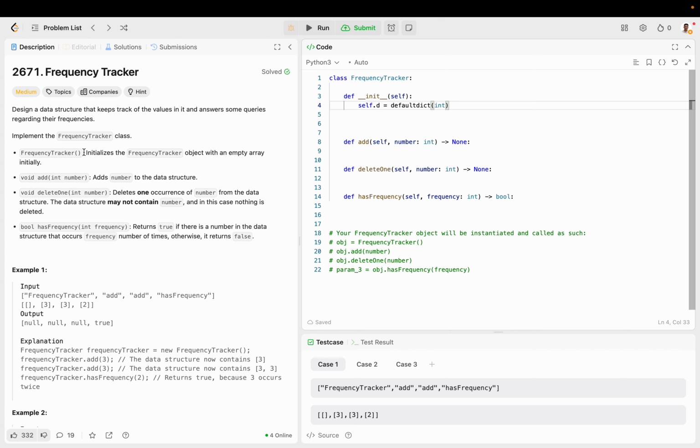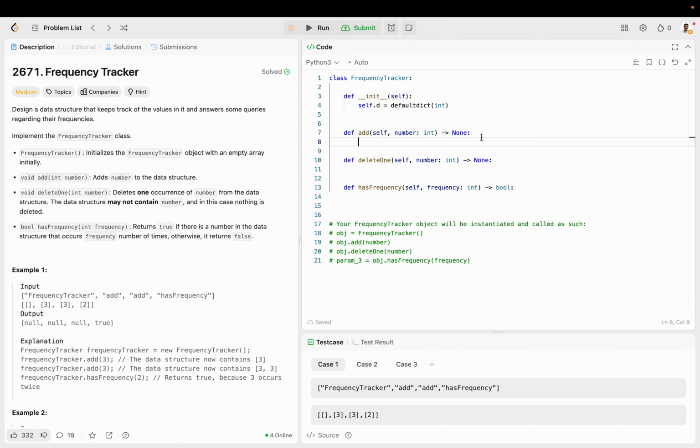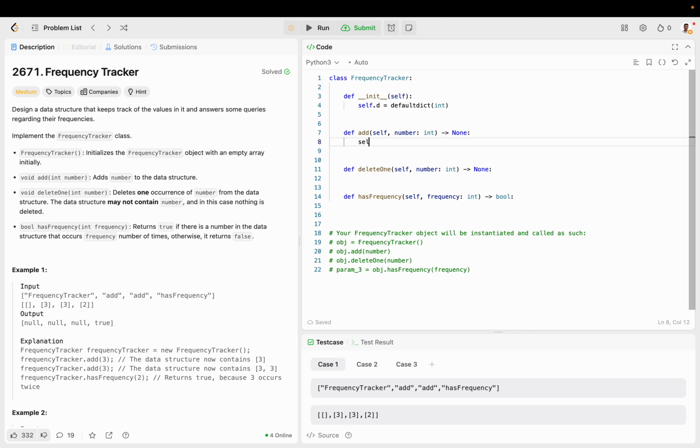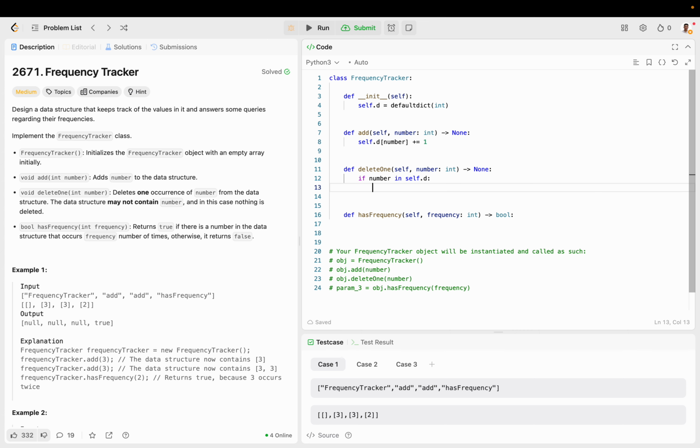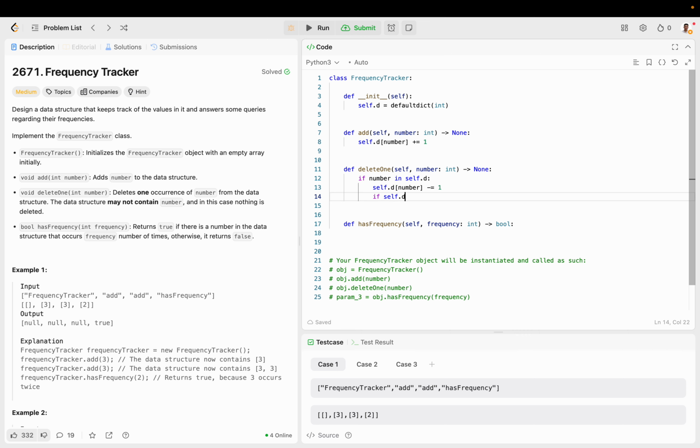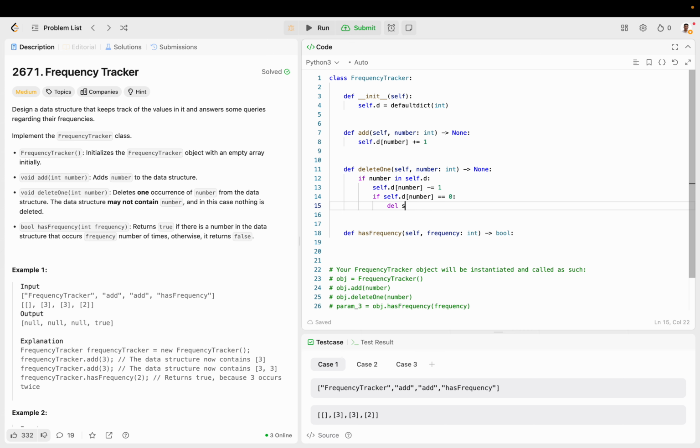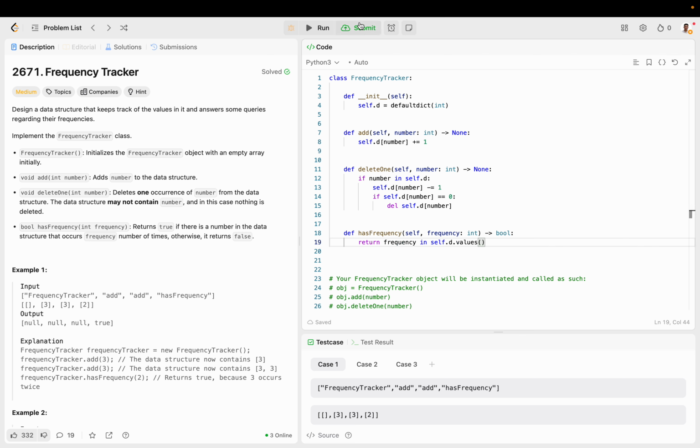So initialize an empty array or just dictionary, increment the value by 1 of number, delete 1 of number if number is in self.d, then self.d[number] minus equal to 1, and then get rid of any 0 frequencies, and then ask if the frequency is in self.d.values. Simple, right? Except you'll get time limit exceeded.